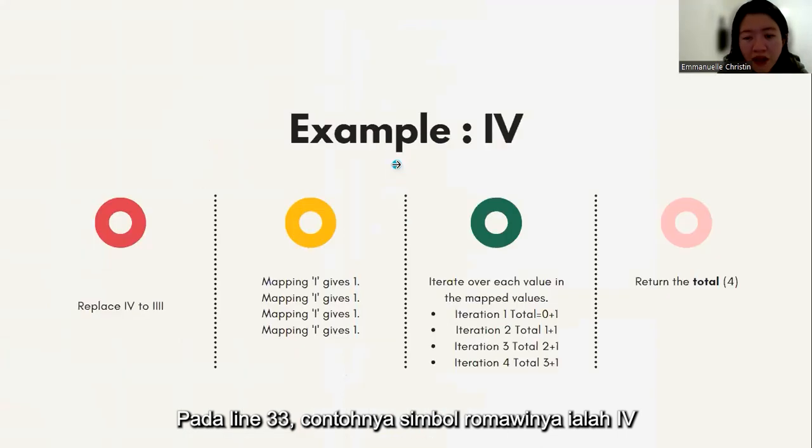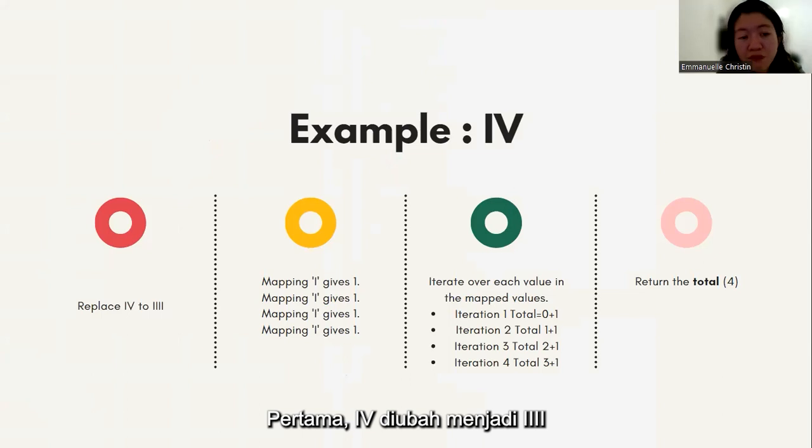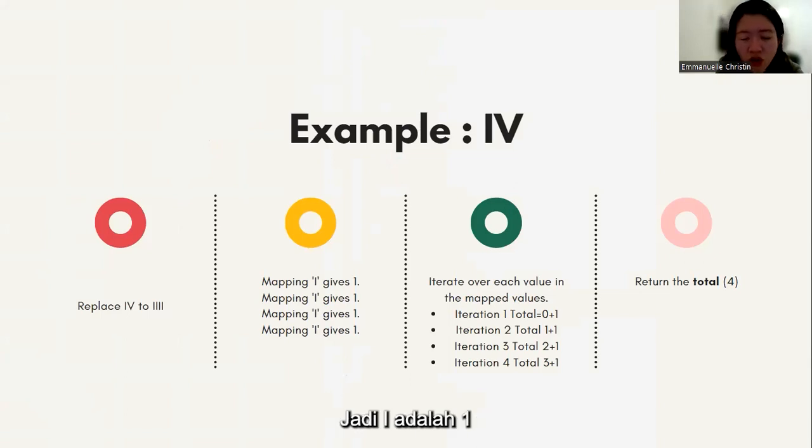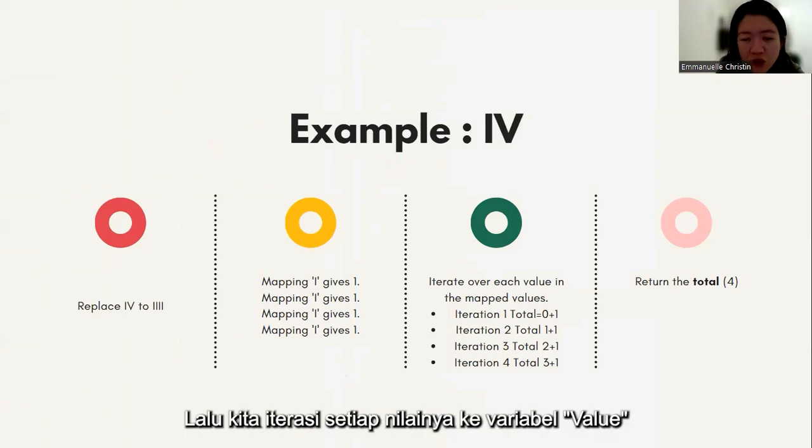For example, our Roman numeral is IV. First, we replace the IV to IIII. Then we map each character to dict_Roman. So I will give us 1. And after that, we iterate over each value in the map value.